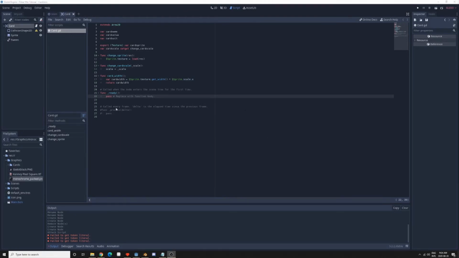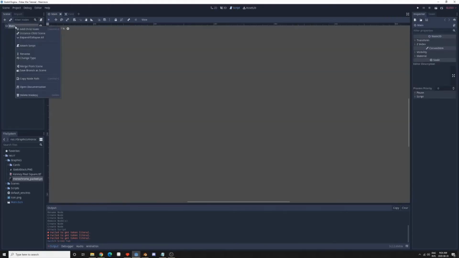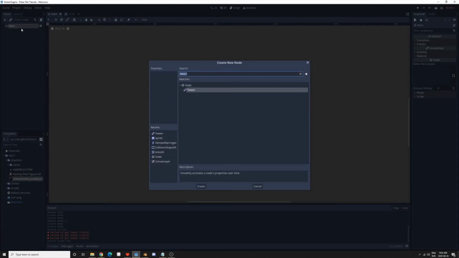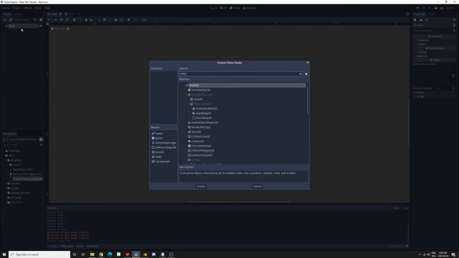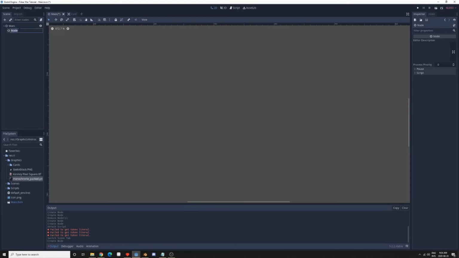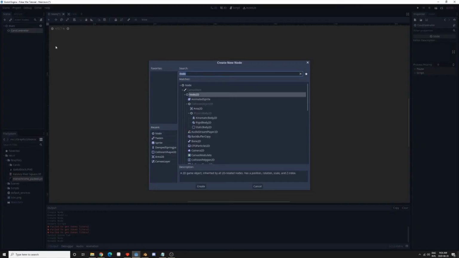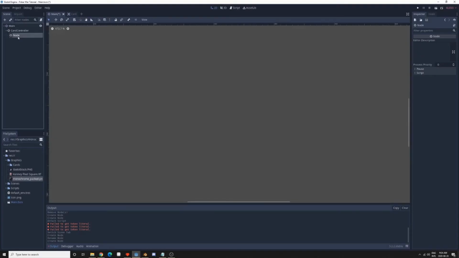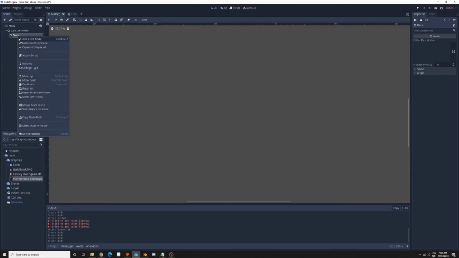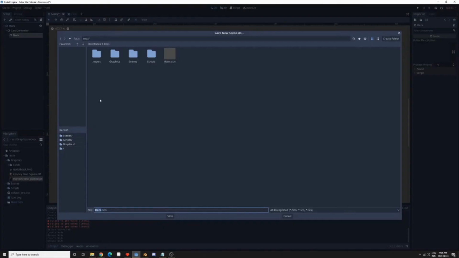All right, so the next step is to create the card controller. We're just going to go into main, add a child node. It's going to be a type node, and it's going to be called card controller. It's just a blank node, just for organizational purposes more than anything else. And we'll add a child to that, which will also be a node, and we will call this one deck. And we will right click on that and we will save the branch as its own scene.